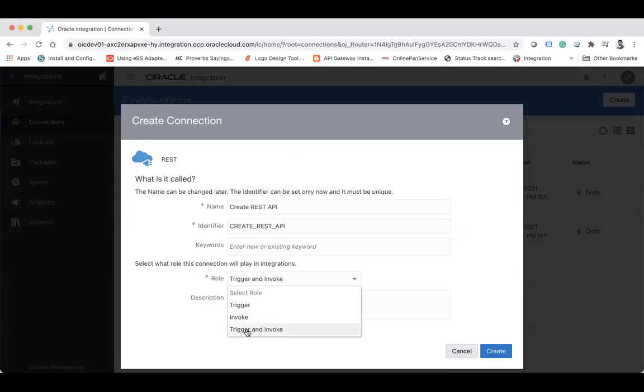Trigger and invoke means inbound to OIC as well as outbound to OIC.